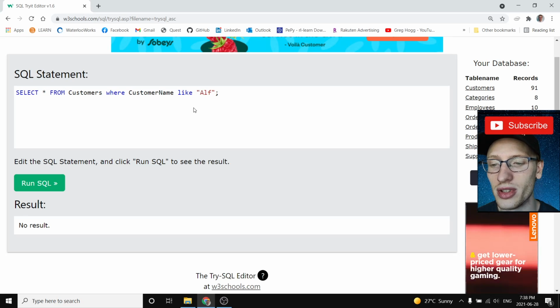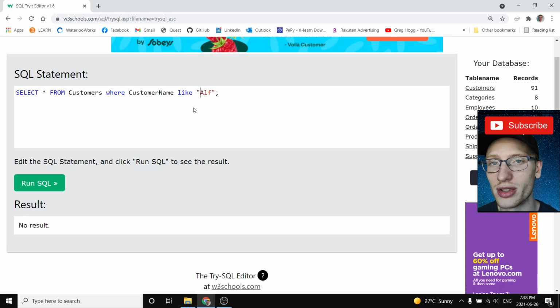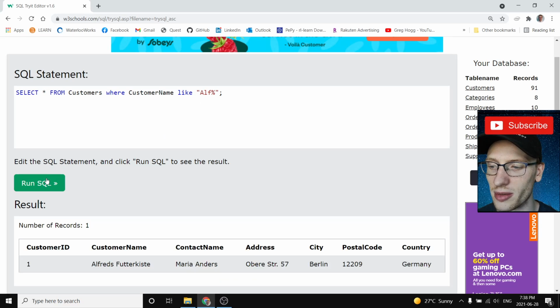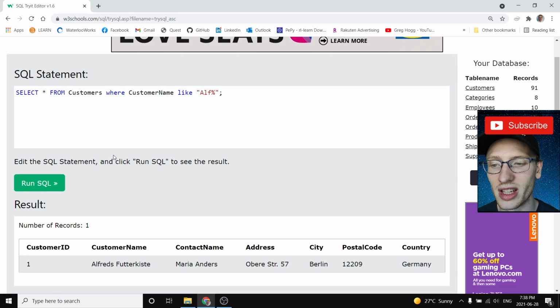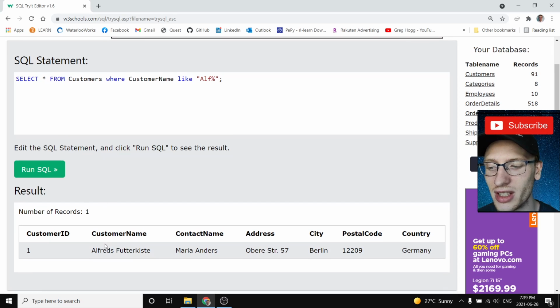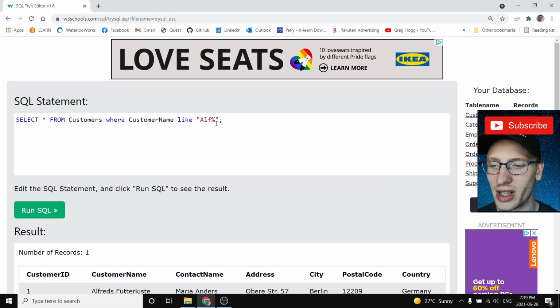LIKE allows us to use other special characters that specify a kind of pattern matching. So if I do Alf with a percentage sign, that says the first thing is A, then L, then F, and then whatever afterwards, I don't care. It would match Alfred, or whatever it is, and it would get those results. It turns out that only Alfred's comes up.